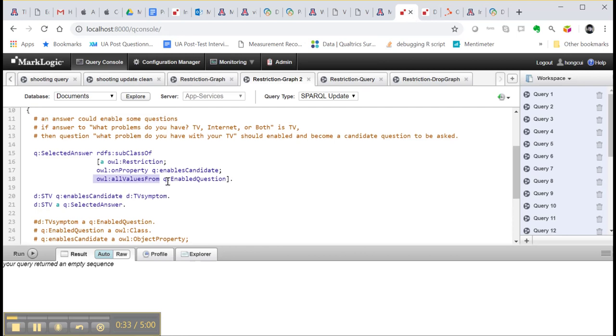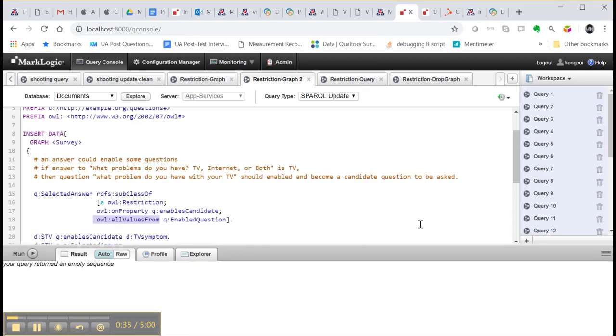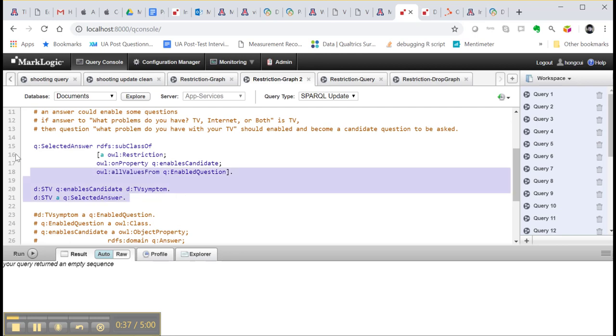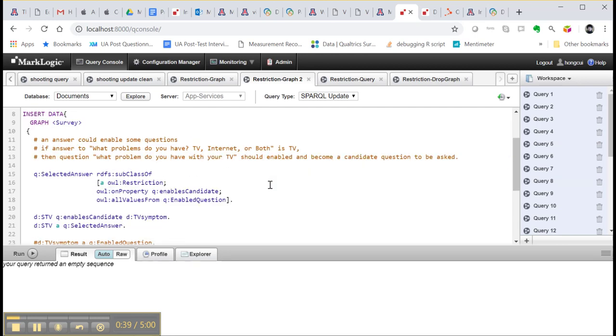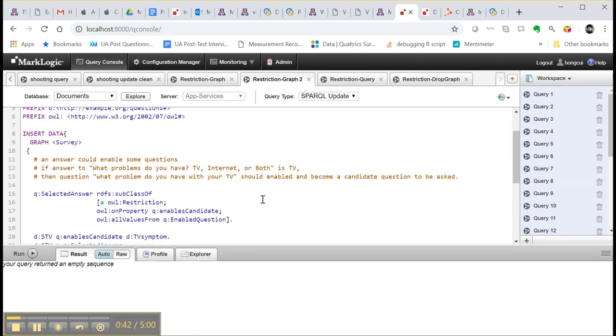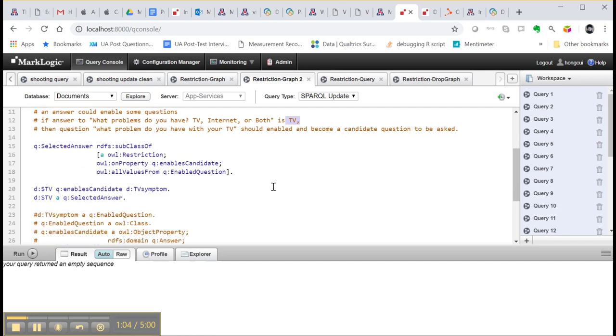And here my graph only consists of this mini statement. So the scenario is in a survey, an answer could enable some questions. So for example, if an answer is what problem do you have on your TV, internet, or both? If you answer the question, I have problem with TV, then the next question, what problem do you have with a TV, should be enabled and become a candidate question to be asked.